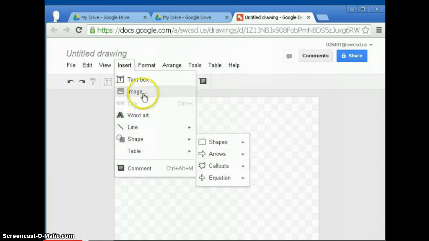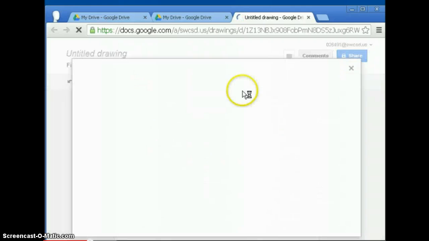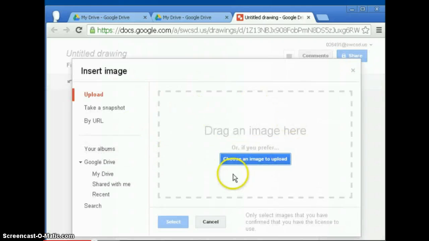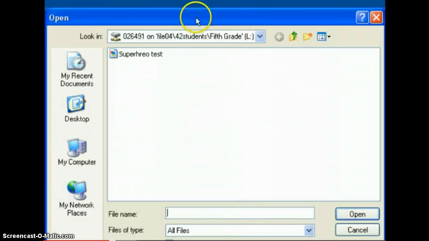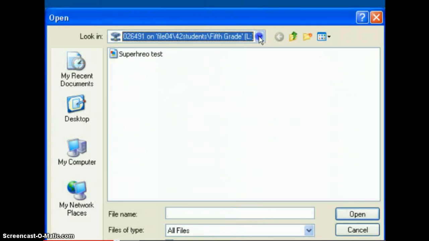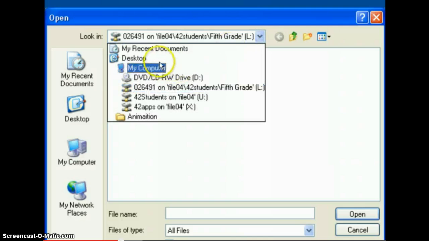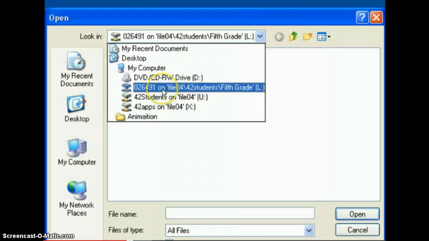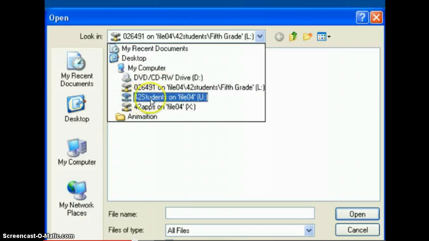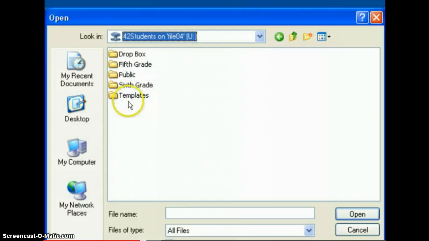I'm going to go to insert image. And it's going to say, do you want to drag something here, but we want to choose an image. Hit this blue button there. I want to click on that. And then we want to go to the student drive. Now, when you click this blue arrow up here, there's several drives to go to. And one of them is 42 student on file 04, and I want to click on that.